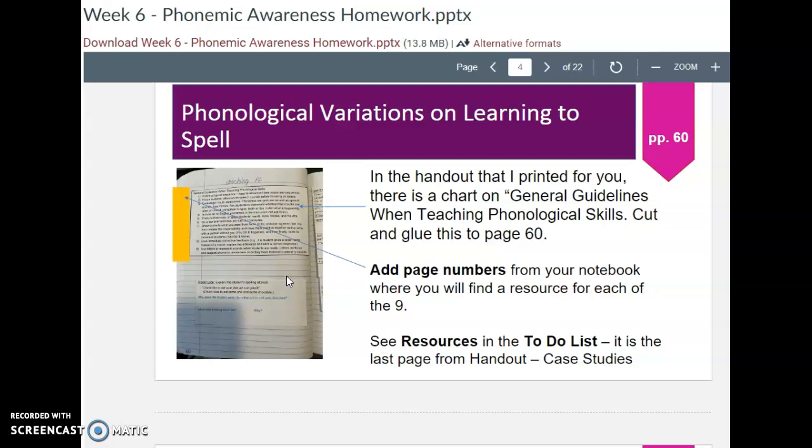Here are the rest of the directions. So on page 60 in your notebook, put in the chart about general guidelines when teaching phonological awareness. And then it says to put page numbers from your notebook where you can find these individual resources. On the bottom, we'll talk about that next.